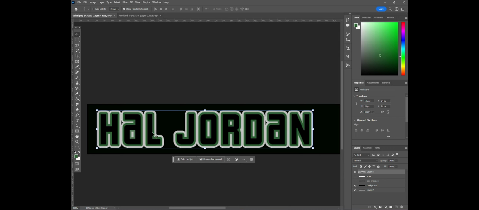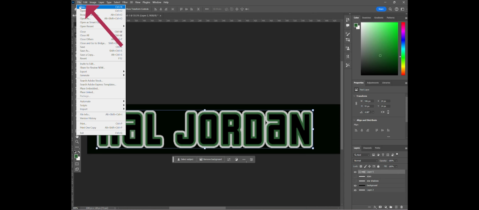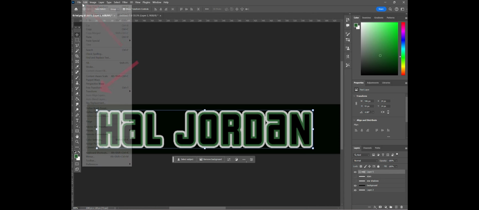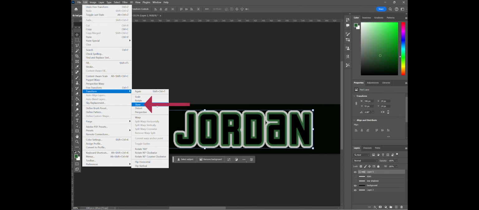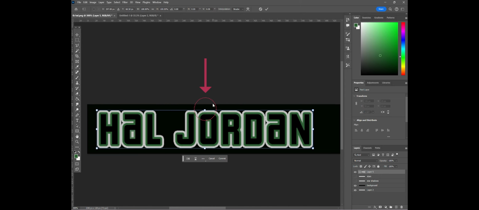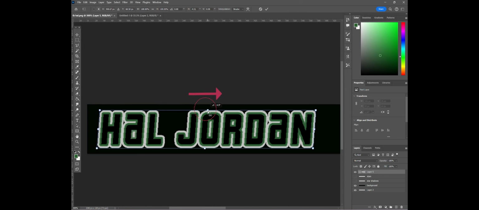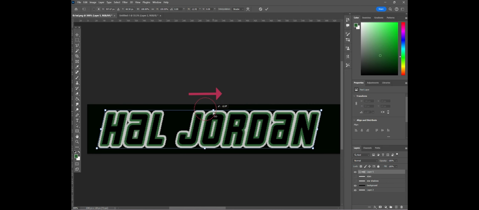This font doesn't have an italicized option, but I do want it to have a bit of a lean. So with the layer the text is on selected, I'm going to go up to the menu on the top bar, then go to Edit, and down to Transform, which is about halfway down the menu. And finally, I want the Skew option. The little boxes around the text are called transformers. I'm going to click and hold this top middle one and drag it until I'm happy with how it looks.